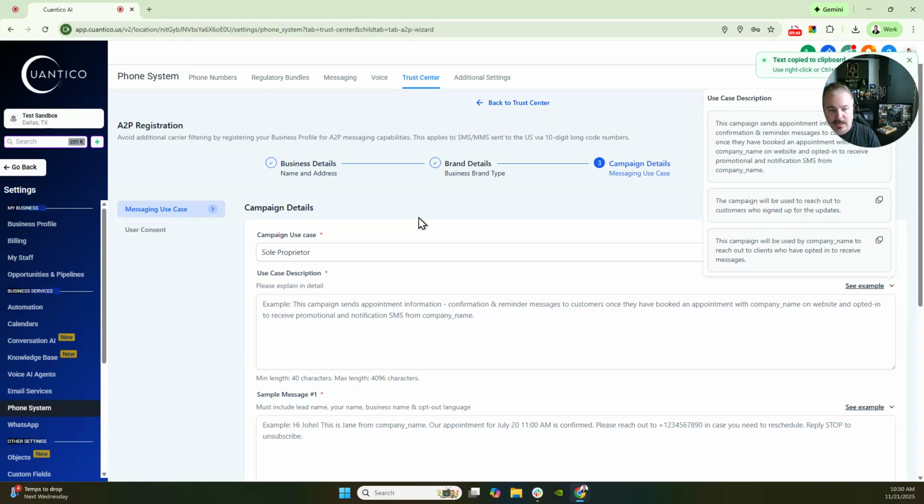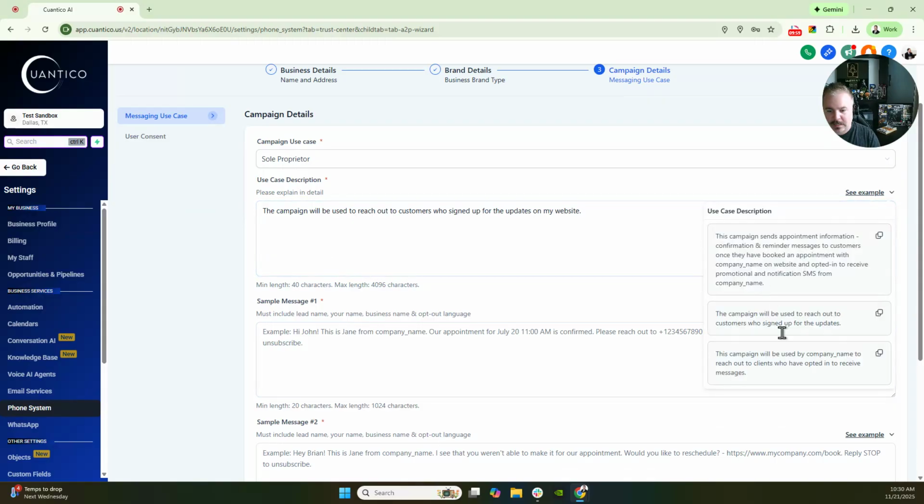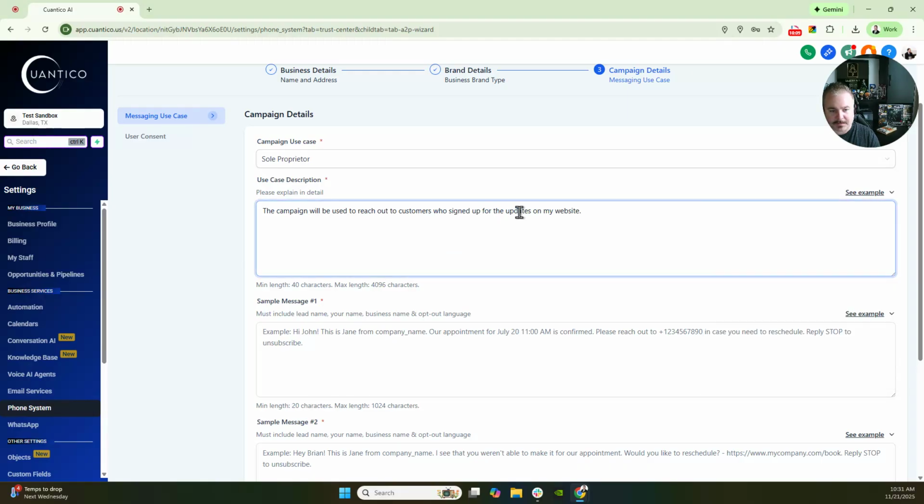So you need to make sure that this gets filled out with the proper use case. In this case, I'm going to go ahead and copy this, paste it, and say this campaign will be used to reach out to customers who signed up for updates on my website. Okay, just leaving it at that. A lot of the time I'll actually use this, because they have opted in, and this is incredibly important because what they're looking for right now is opt-in. So I'm going to say who have signed up for updates on my website and have opted in by using the correct form.